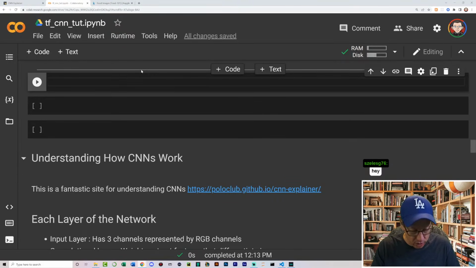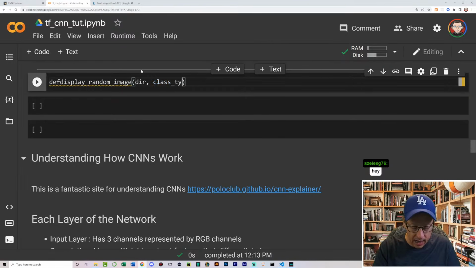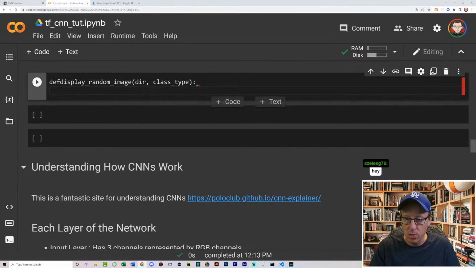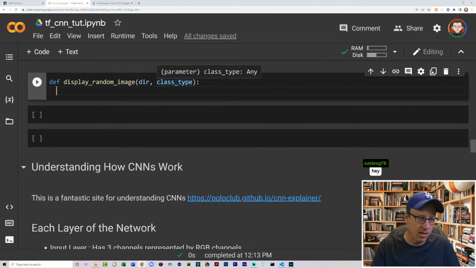So I'm just going to create a function, and this function is just going to grab a random image from the directory and display it on the screen. So let's go to def like this, and I'm going to call this display random image. You're passing a directory, and then you're also passing a class type. The directory is where all of your files reside here on Google Colab, and the class type is either going to be pizza or hot dog in my specific situation.